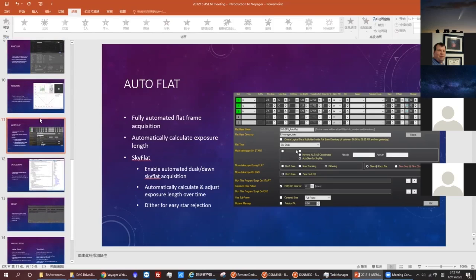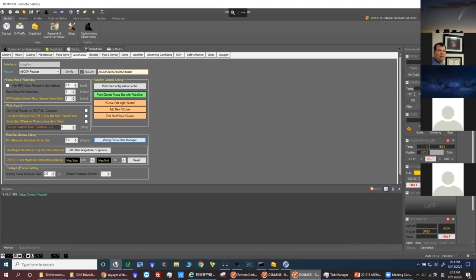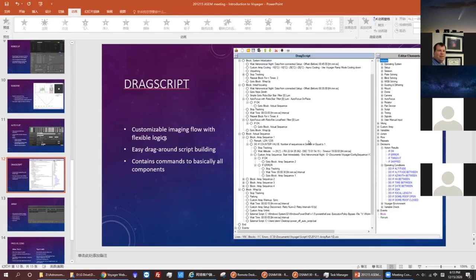So we talked about different features here, and how do we combine it all together into a compiled imaging session then. In Voyager, we do that via an interface called drag scripts. This is a sample of what we have recently. It looks a little bit intimidating or complicated, but the concept behind it is still pretty straightforward, and I think it's good because it does offer flexibility to customize your imaging flow.